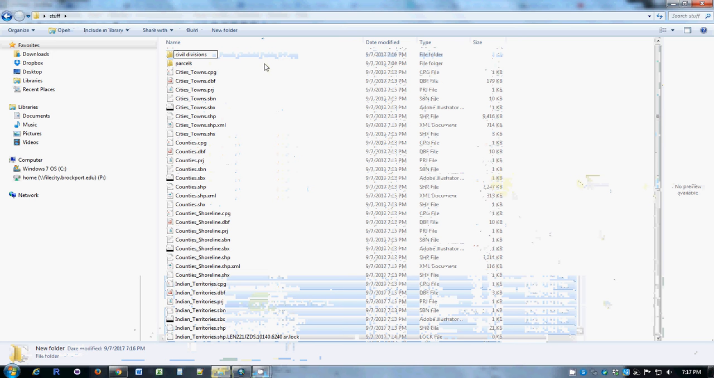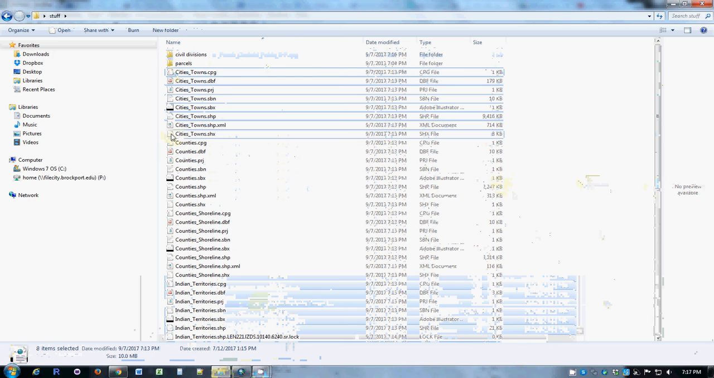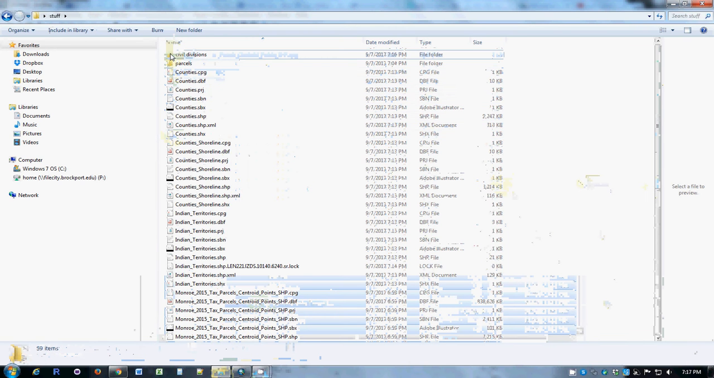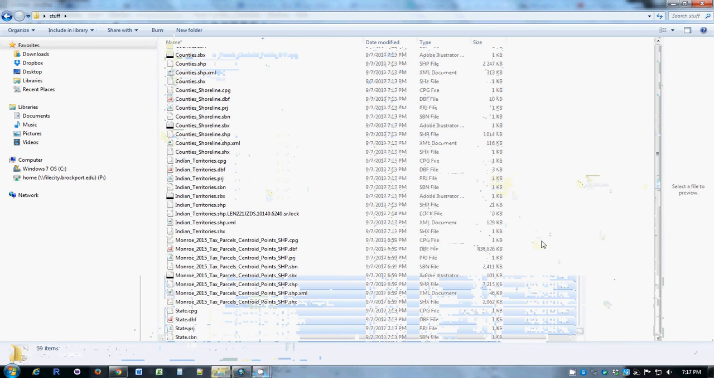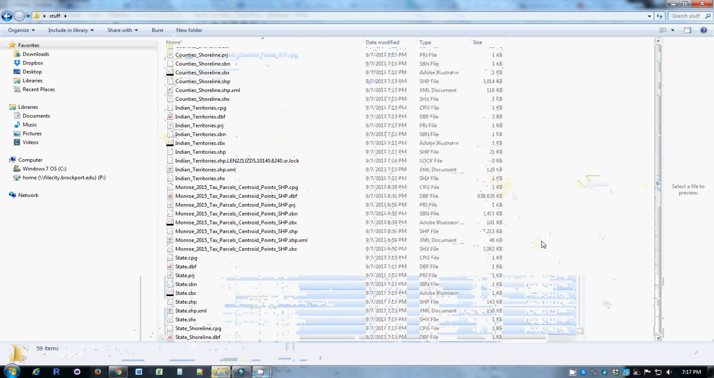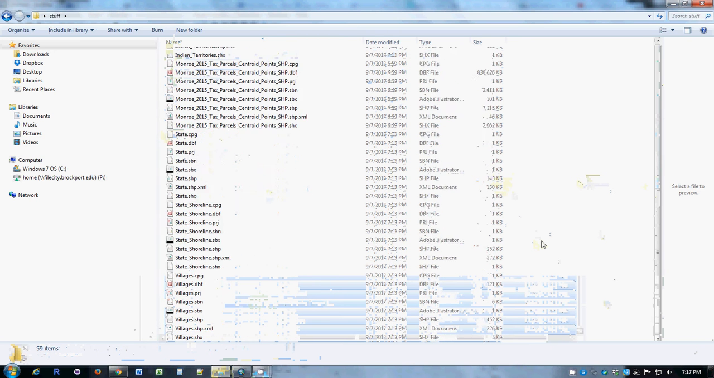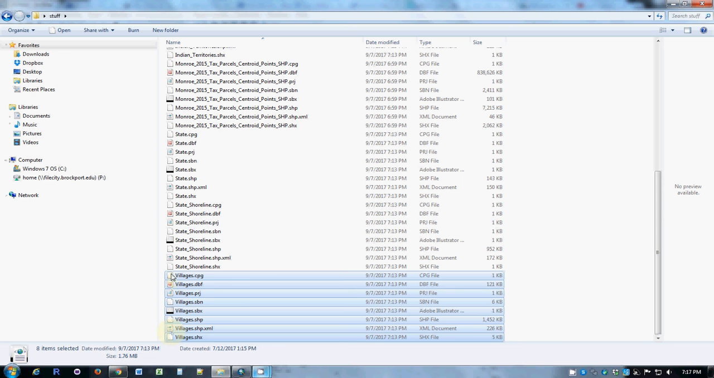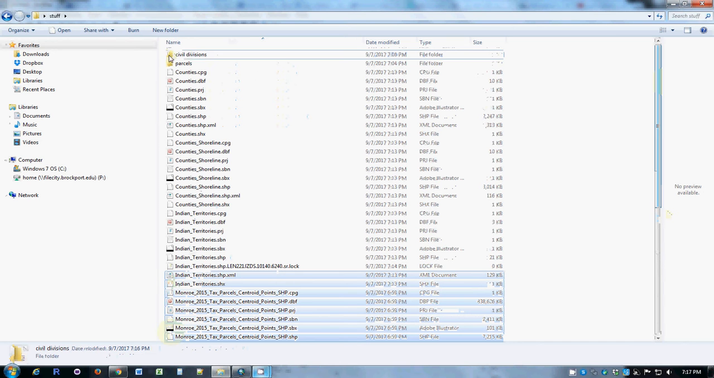And the files that are useful as civil divisions are the cities and towns. We'll slap those into civil divisions. And I can actually move them rather than copy them. And we were also interested in villages. It's funny because villages and cities usually go together, but what we're going to do is cut and paste.